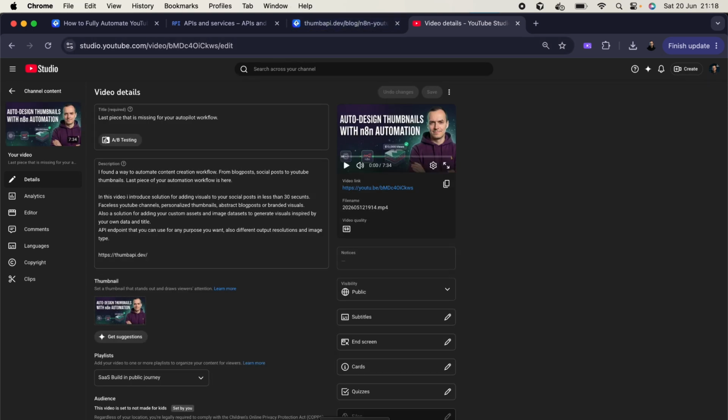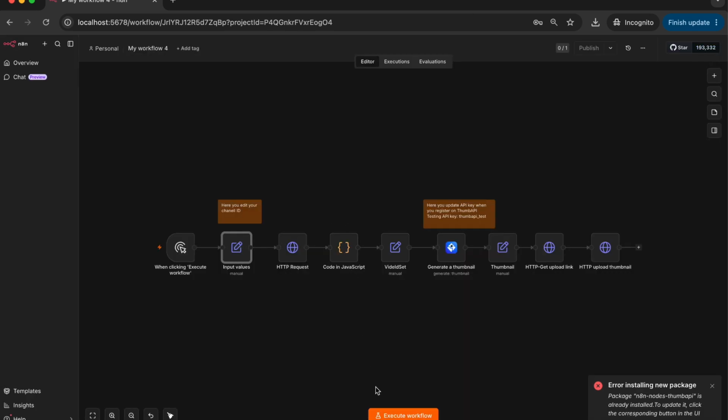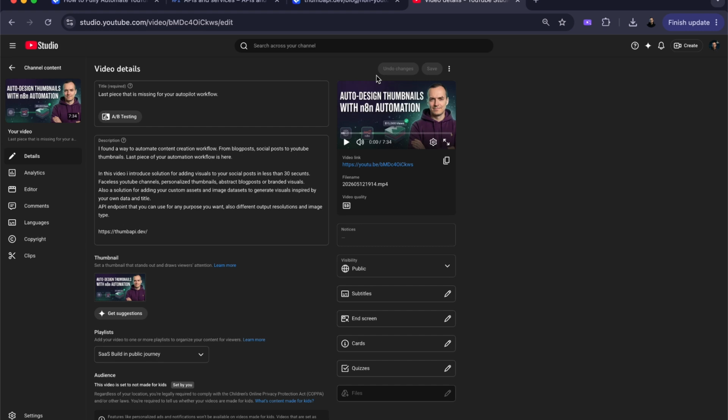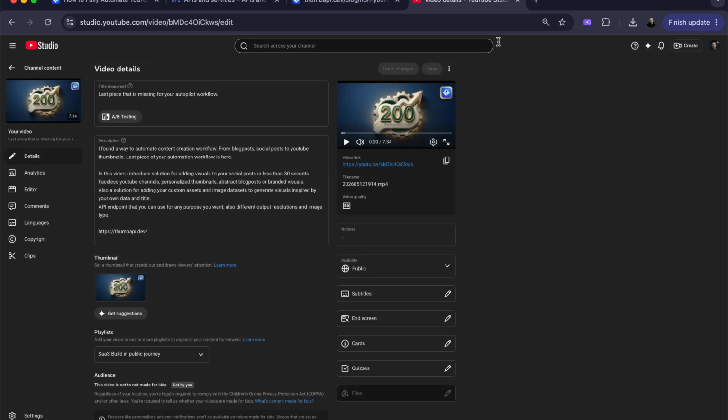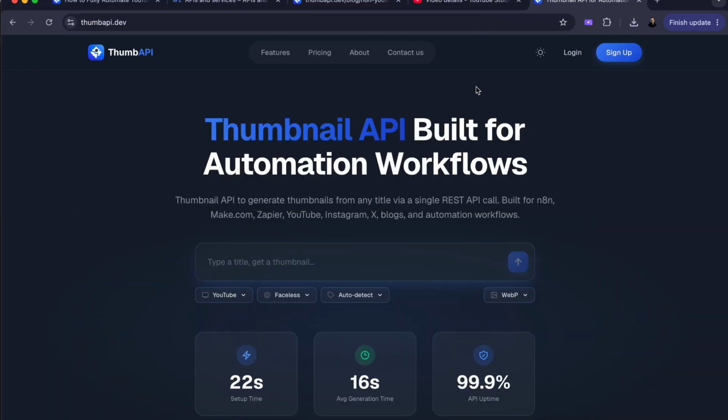Okay, it's saved there. And when we now go to our n8n workflow and paste it there, basically for myself it's the same, so doesn't matter. And we execute workflow. It tells like everything, workflow executed, and we go to our YouTube channel, we reload the page, and the thumbnail should be set. So how this ThumbAPI works, I will show you.